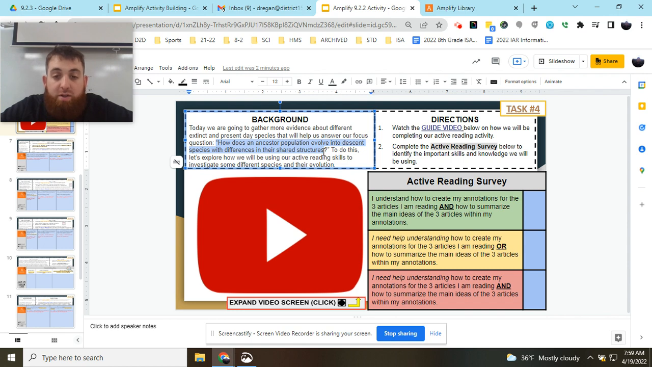Now, each and every one of us is going to be reading one article that will be the same, and the other two we will be getting to choose. We're going to be diving into how to create those annotations within our article and how to summarize the main ideas and kind of what's expected. The annotations and the summaries that we create are going to help us complete the next set of tasks. So let's go ahead and take a look.